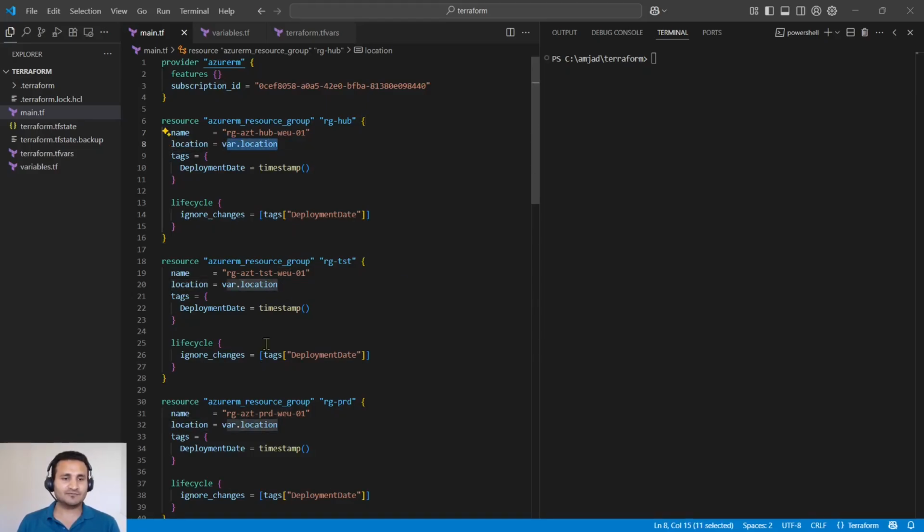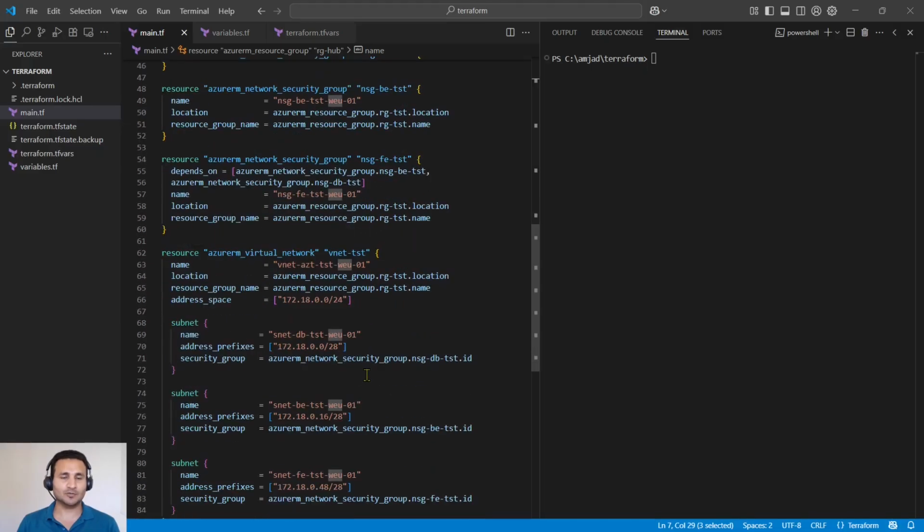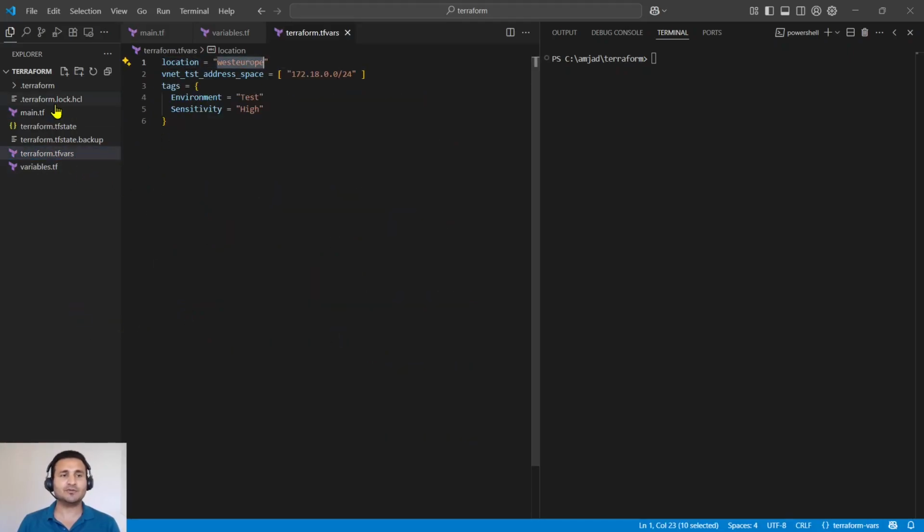For location, I have just three places where I have to replace the location, which I can manage easily with the variable. But the naming convention is far more than the location. Everywhere I'm using the location short form in the naming convention, and going forward also for all the resources, I'm going to do that. Now, how can I do the variabilization of this part? If I can do the variabilization, that means I can also manage it on a centralized level from the tfvars file itself.